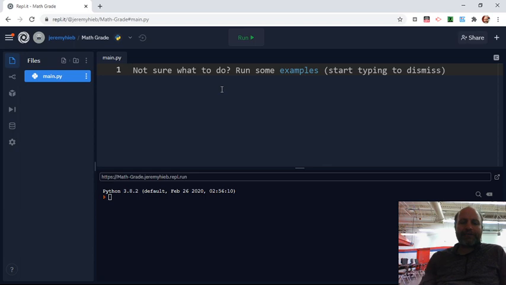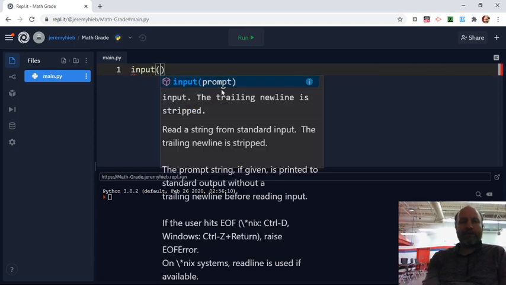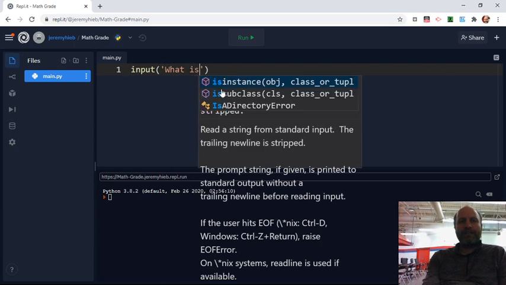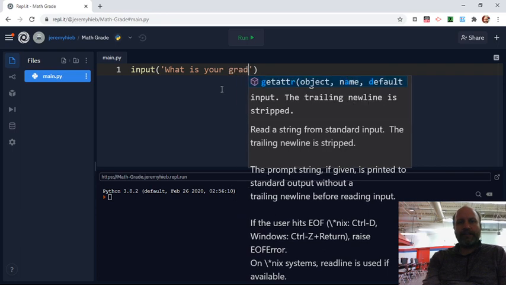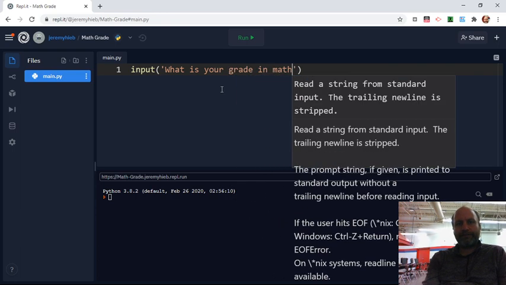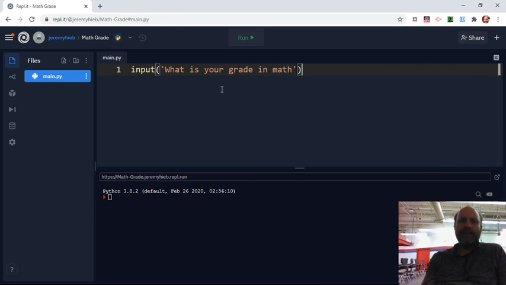So I'm going to ask a question. Input: What is your grade in math? All right, so if I ran it here, it'll ask me down below, what is your grade in math? Let's say I'm getting a B, I'll hit B.